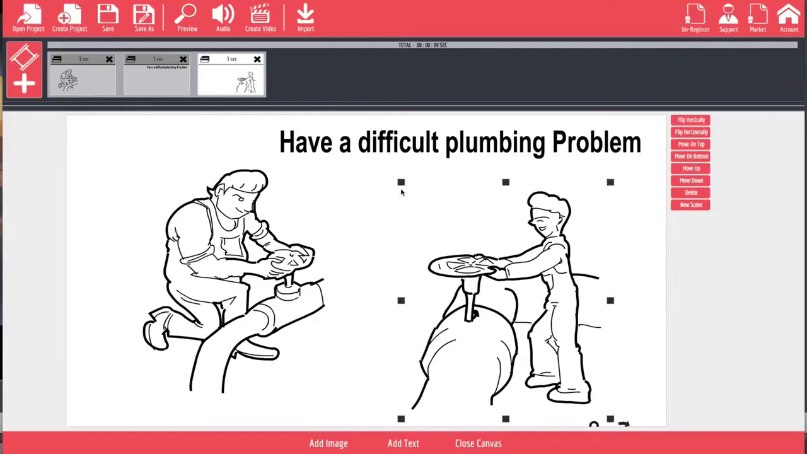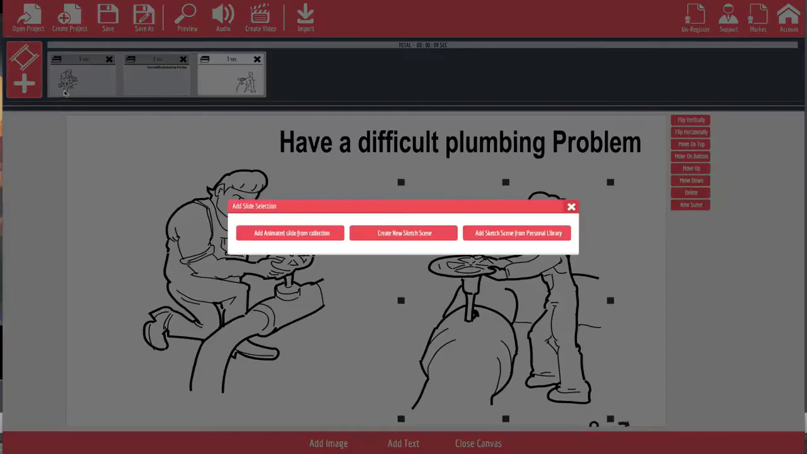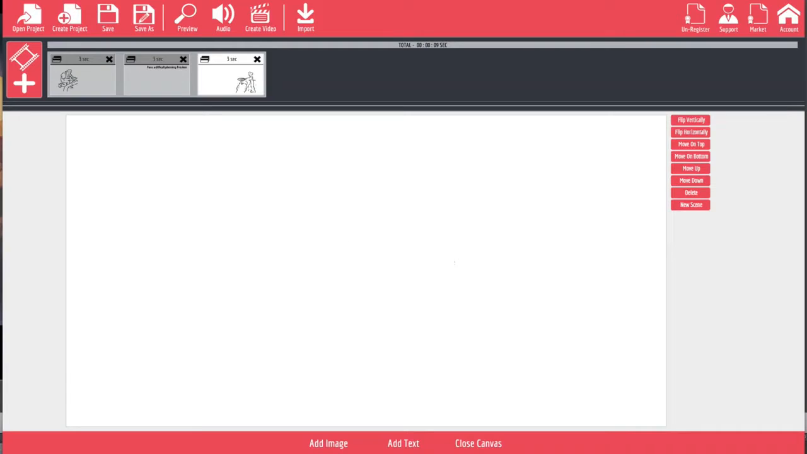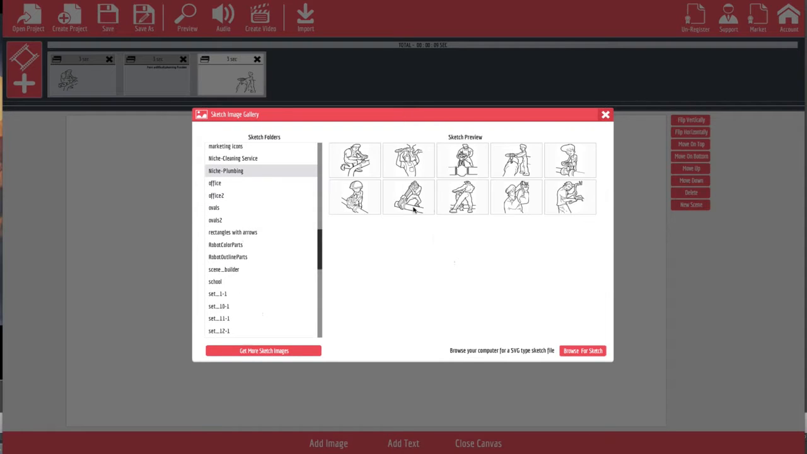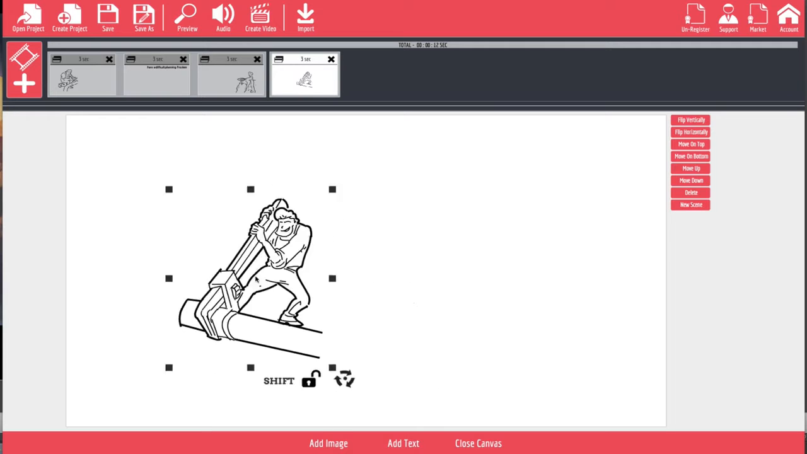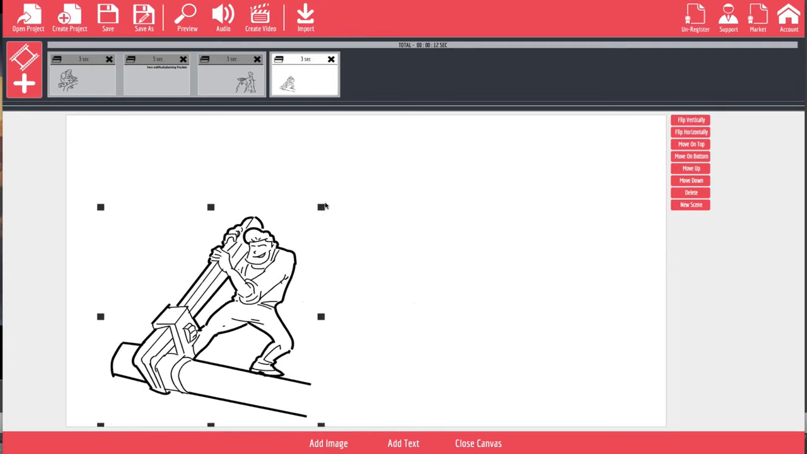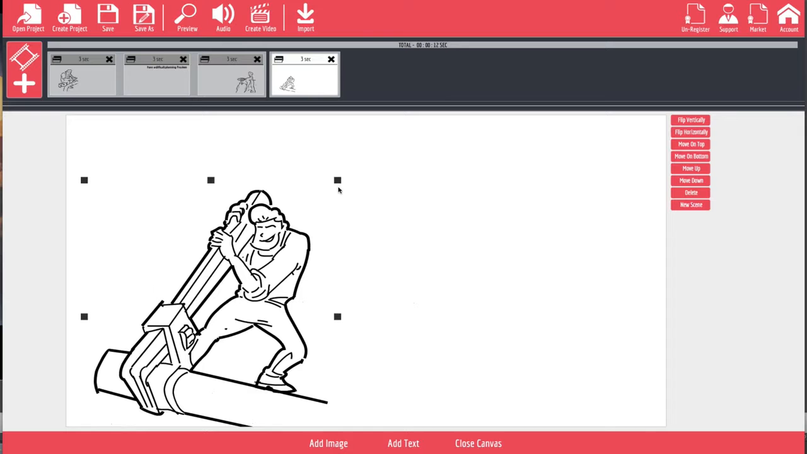Now, if we wanted to move on to another slide that has nothing to do with this one here, what we would do is instead of just hitting Add Image, we would actually hit the plus button here. We would hit Create a New Sketch Scene again. And again, we would hit Add Image. And now we'd go back to our niche plumber, and we would find the next one. And again, we can resize this.